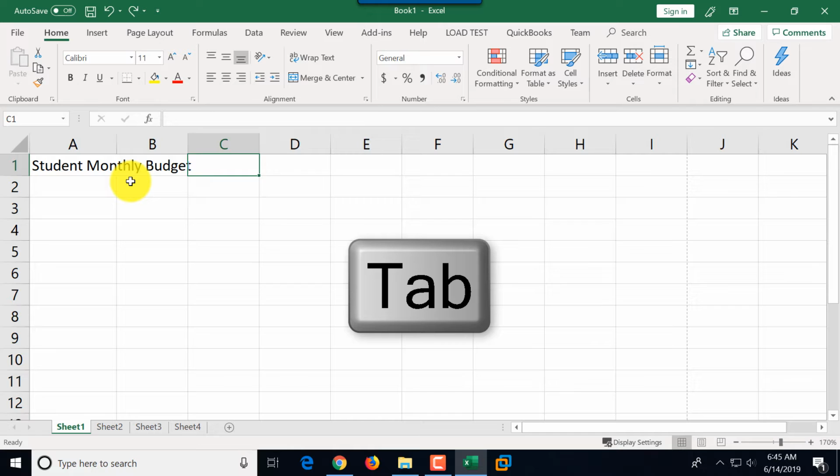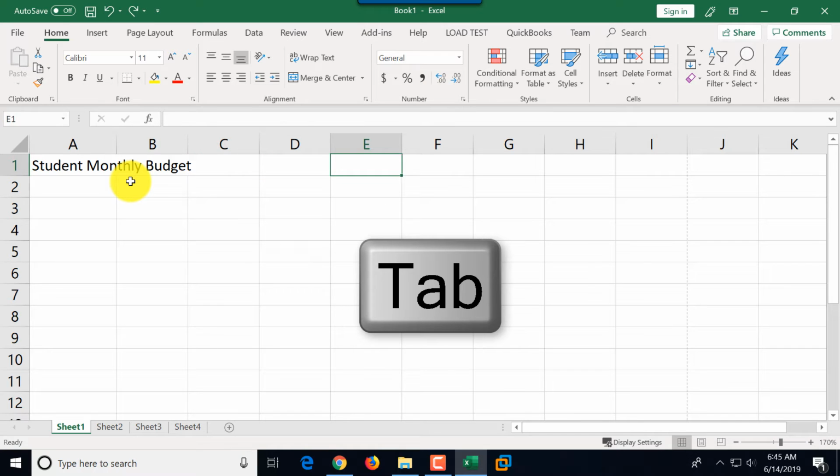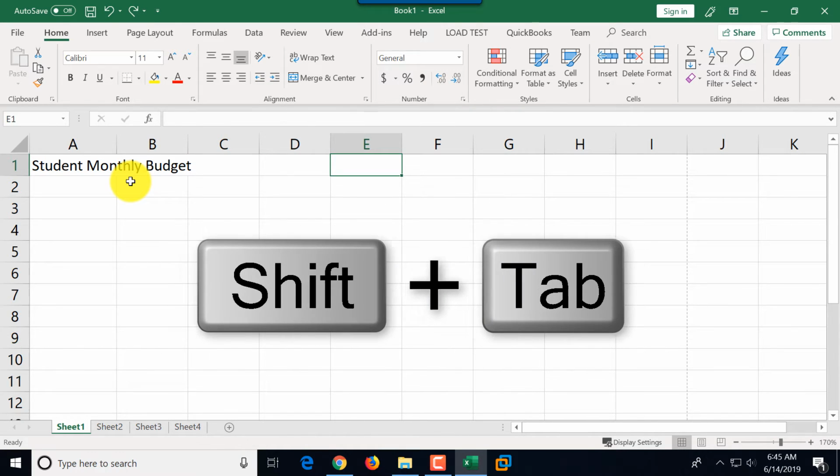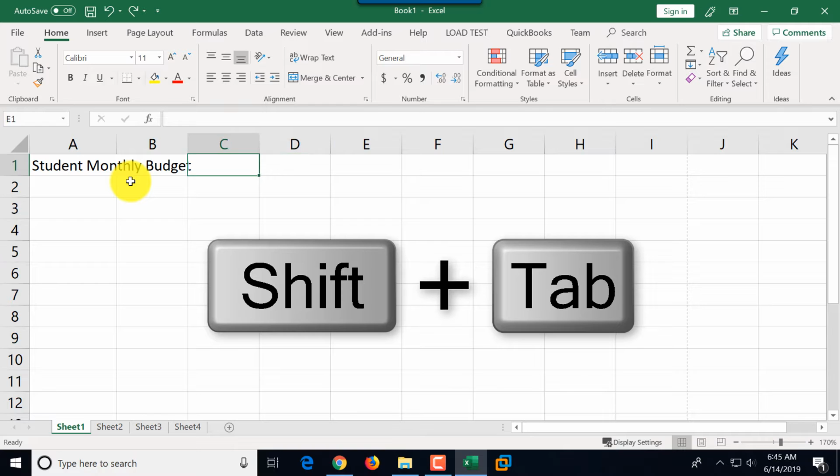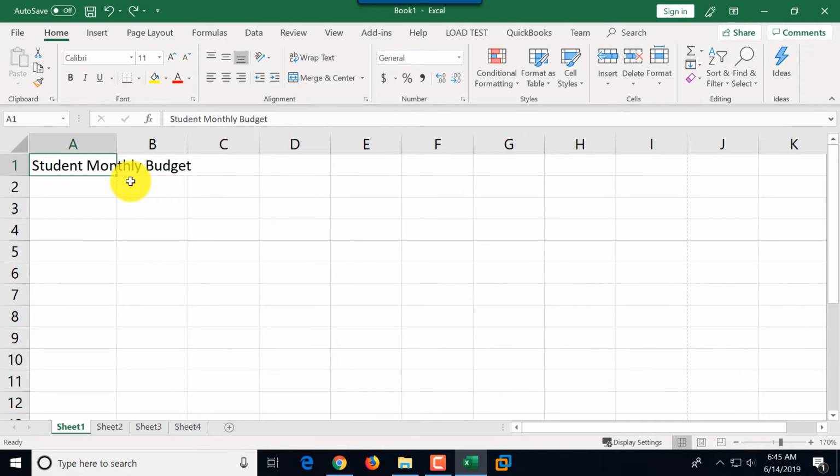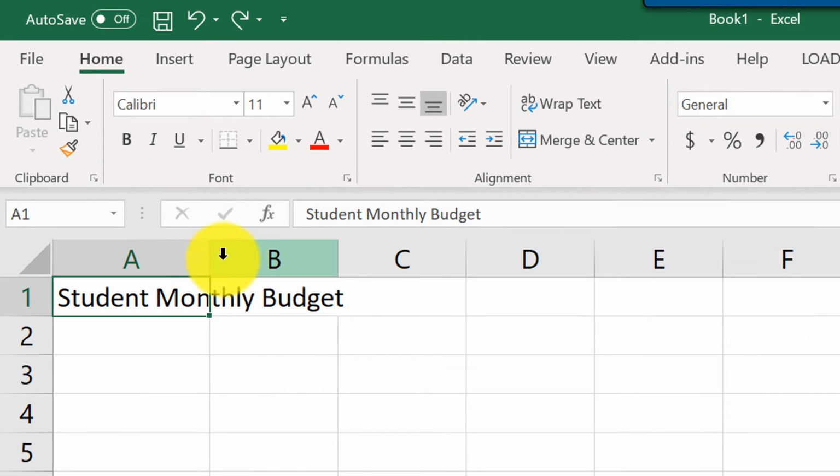And if you click the tab button, it takes you within the row to the right, and shift tab goes back. And as you can figure out by now, shift is basically the opposite of the function that you've selected, and it takes you back to the A1 cell. I'm going to hit enter again, and we'll start entering expenses.